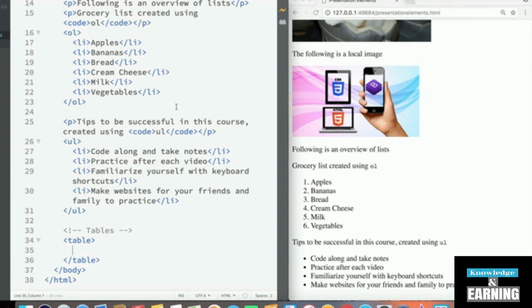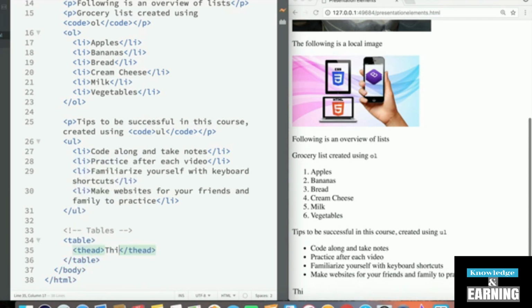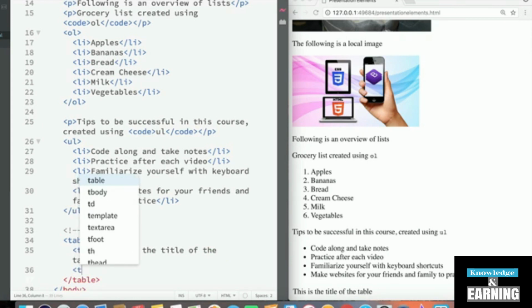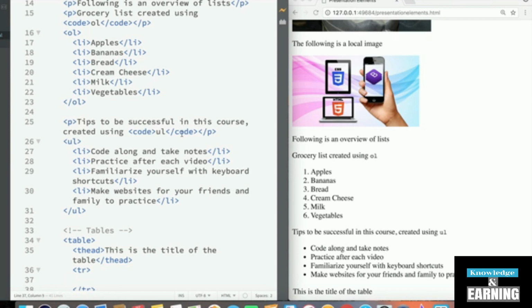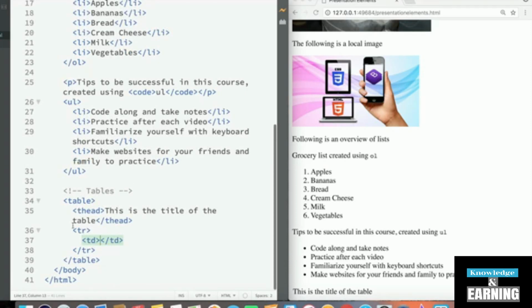A table does have a few more moving pieces compared to lists. For example, inside a table, we can have a table header and say this is the title of the table, but the main part of the table comes from the rows, which are created by TR, the table row element. And since a row itself is fairly unstructured, it's just a line across the table, we need to add some data inside the table.